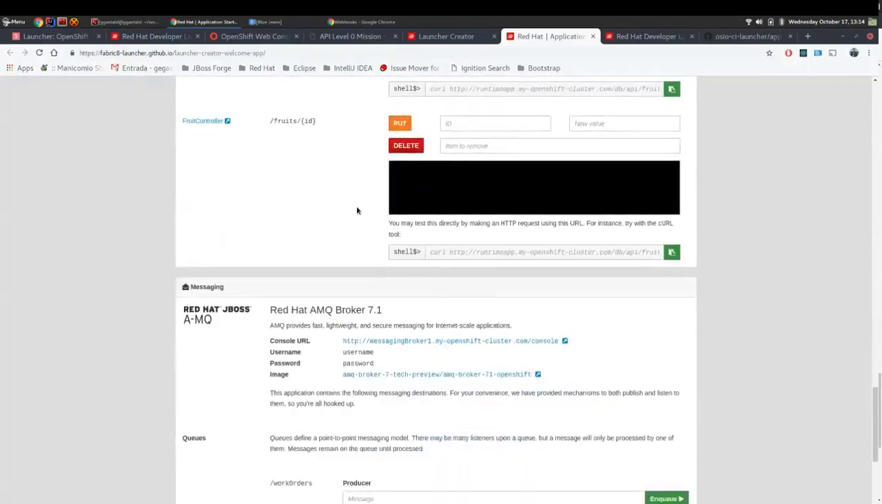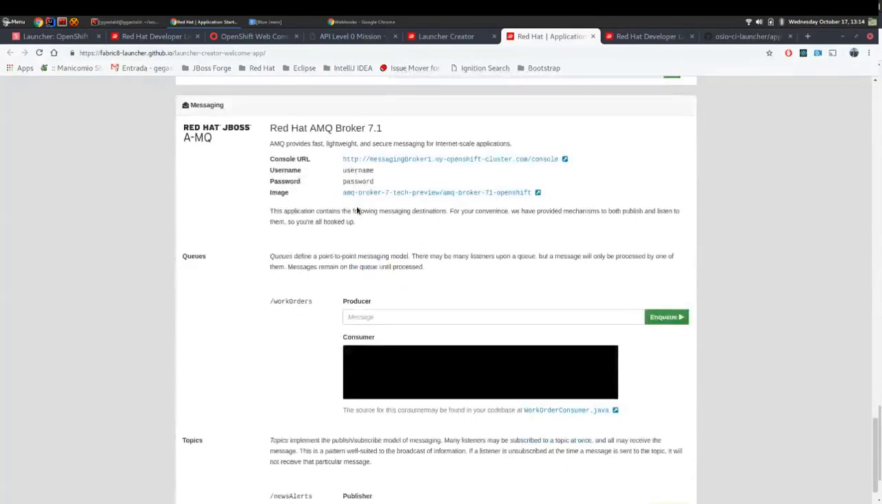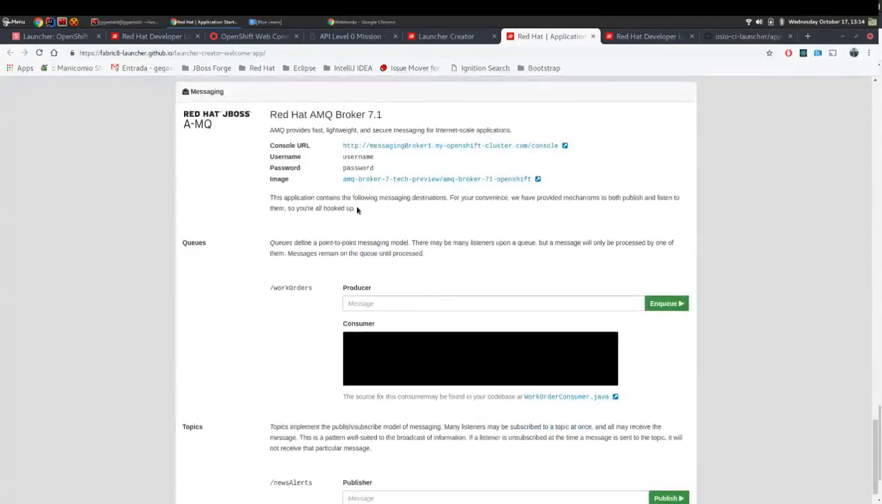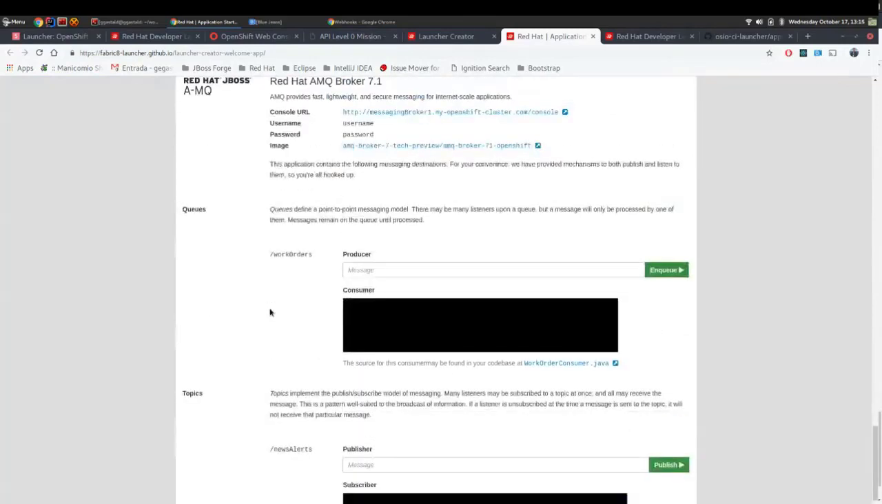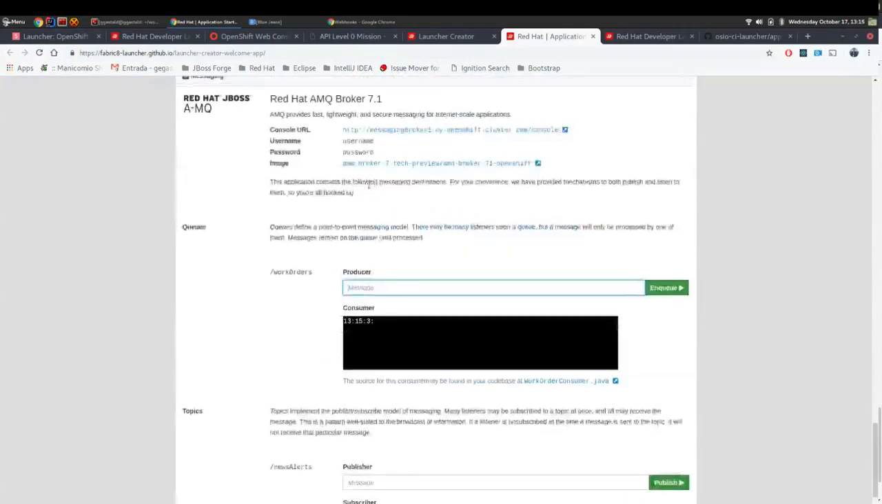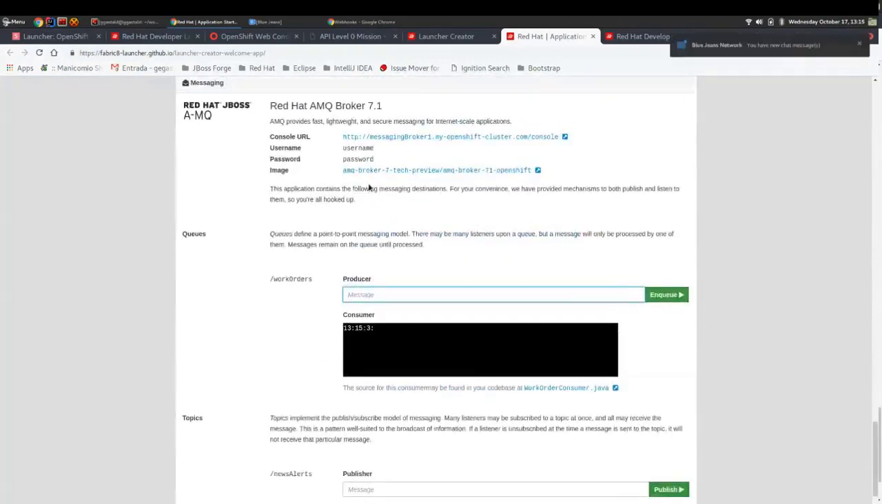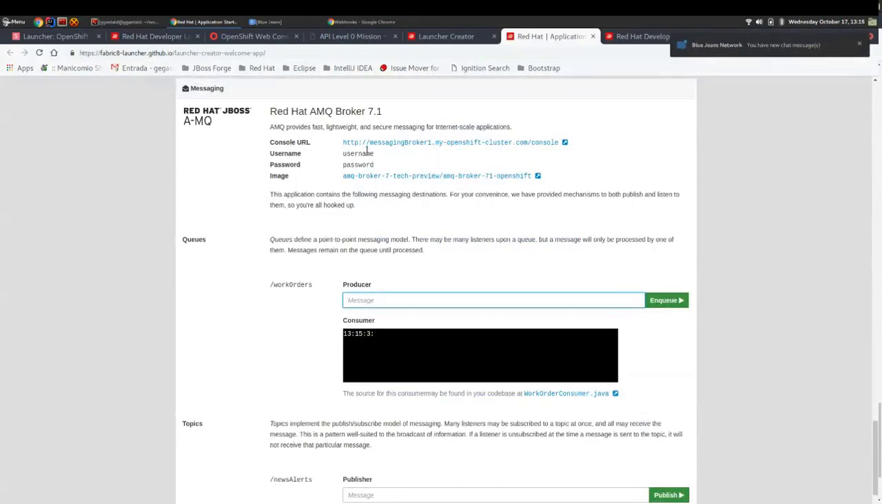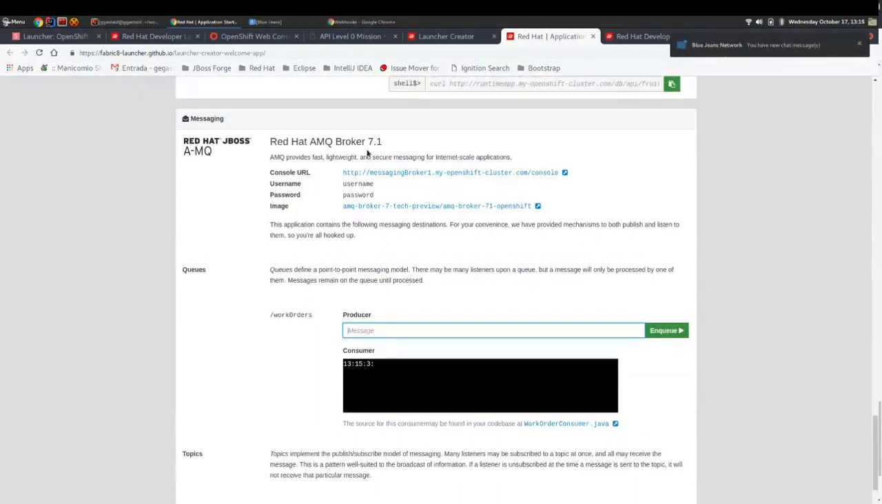And you can also go further, like suppose that you have chosen a messaging capability. Now you have a section where you can test the queues and the topics that you have chosen to expose, and have that fully working here. And this is basically the launcher. This is the demo that I have planned for you.